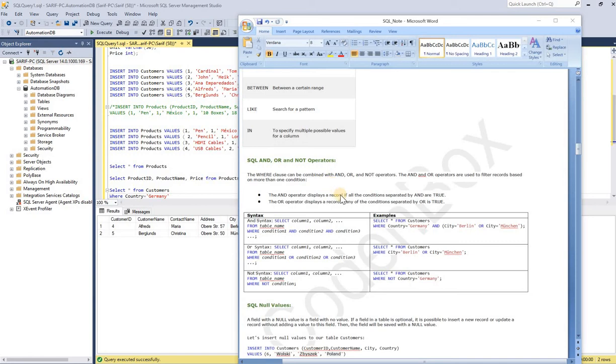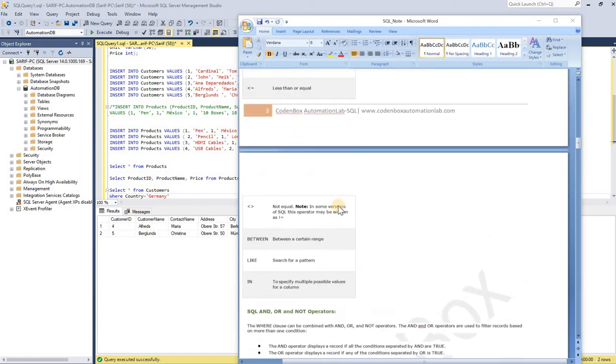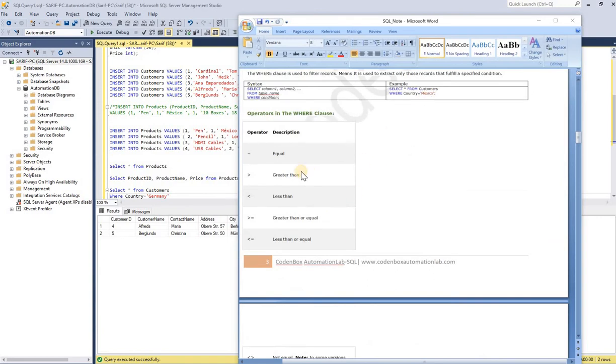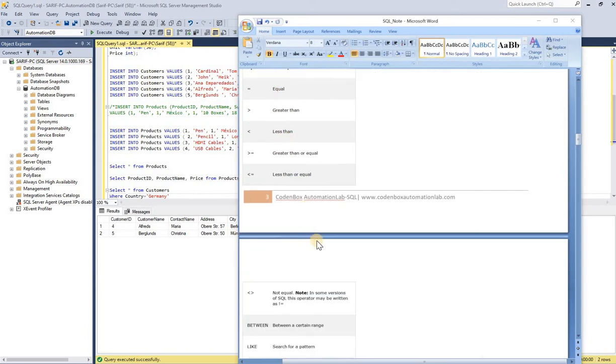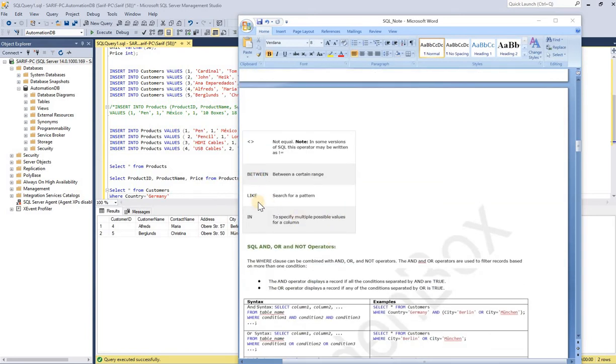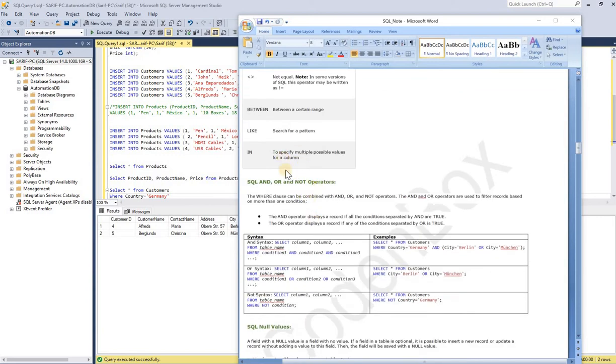We have seen previously that with the WHERE clause we use the equal sign. And we have seen that in the WHERE clause we can use lots of other operators like greater than, less than, greater than or equal, less than or equal, not, like, between, in. So similarly in a WHERE clause we can use AND, OR, and NOT operators. The AND and OR operators are used to filter records based on more than one condition.